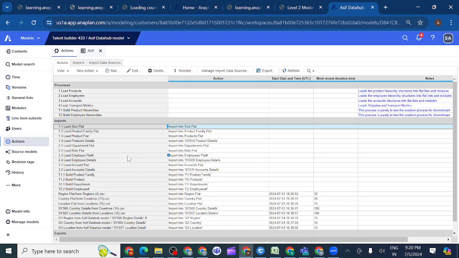Yes, correct. But you need to correct one thing: we don't create any action. Whenever you do the import and everything, the action is automatically created here. We uploaded files like size plot and product family plot, and while uploading that file, that action gets created here. So if they want to repeatedly upload updated data, in that scenario they run these actions and give the updated file.